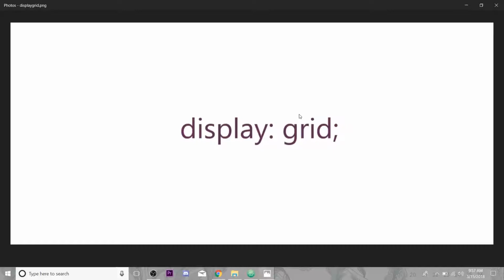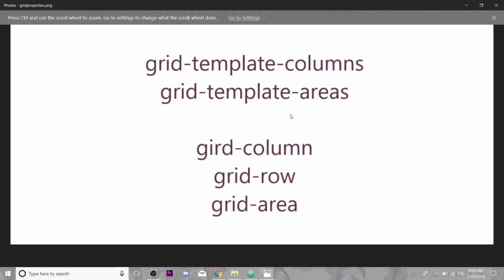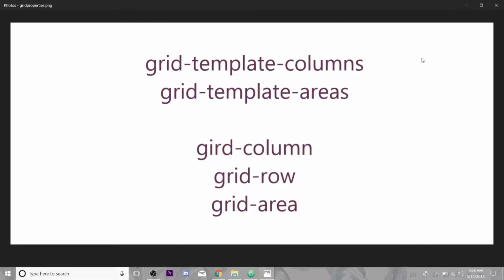Okay, and there's a lot you can do with grid, but today I'm going to focus on a few of these properties here. These top two are what you could apply to the container in general. You apply a template to the container, and whatever styles you apply there apply to the whole grid, and it's a good way to get an even spacing.